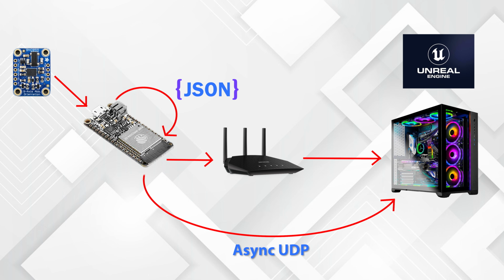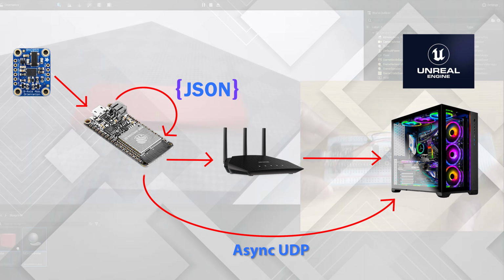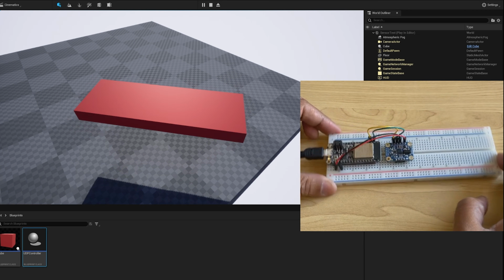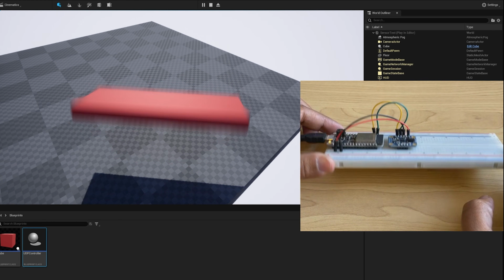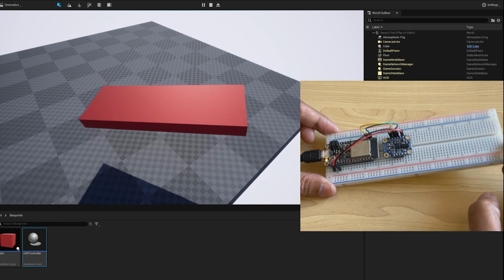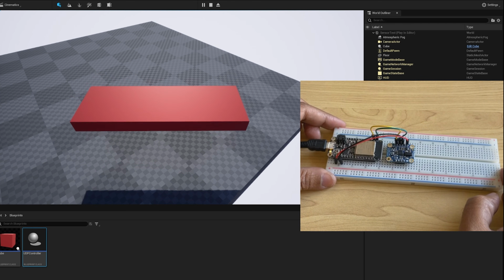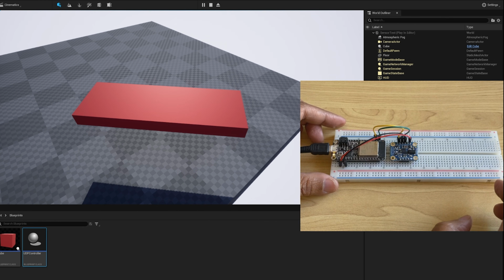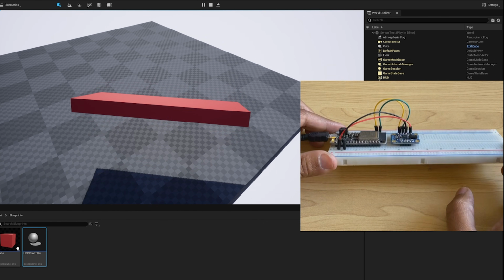To visualize the data in Unreal Engine, I will create a project and make a static mesh cube structure. By enabling a UDP receiver in Unreal Engine, I will be capturing the data which has been transmitted from the sensor. Finally, I will point those data to the cube rotational axis. A lot to cover in one video, so let's get into it.